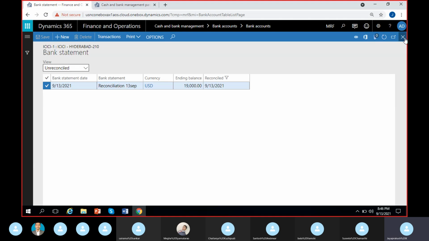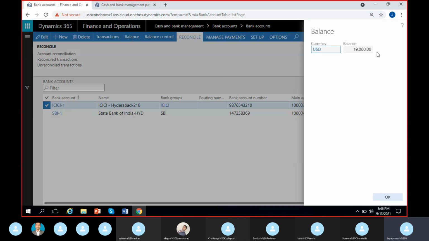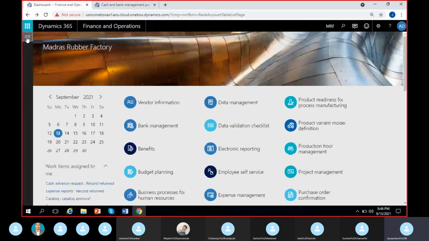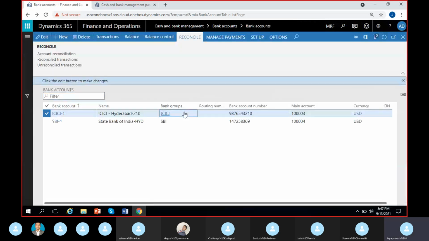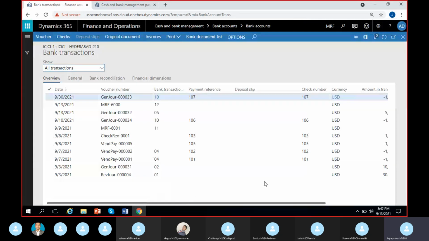So now if I go back, go to ICICI Bank, click on balance. Now I see 19,000. We have adjusted that 300, right? So it is also 19,000 now. We can see the transactions. I'm sorry, I clicked the wrong button. Bank accounts, transactions.